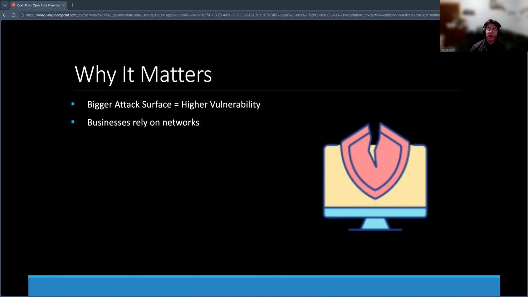Now, why does it matter? Well, the main risk with firewalls comes down to the attack surface. The more open ports you have, the more chances attackers get to exploit those vulnerabilities. It also matters because almost every business today relies on networks, and no matter the size, a single breach or misconfiguration can cause major downtime and serious costs.